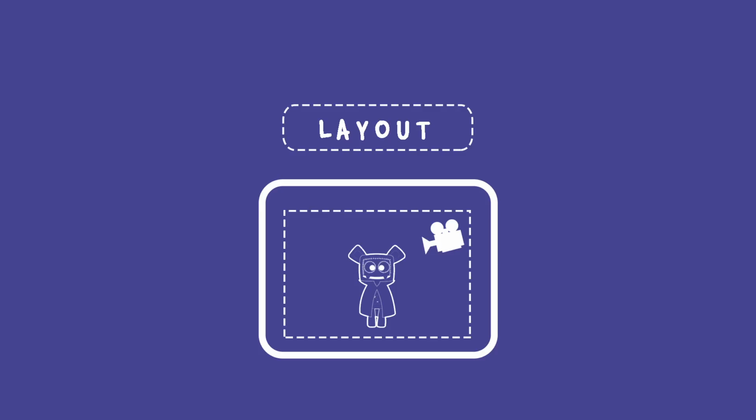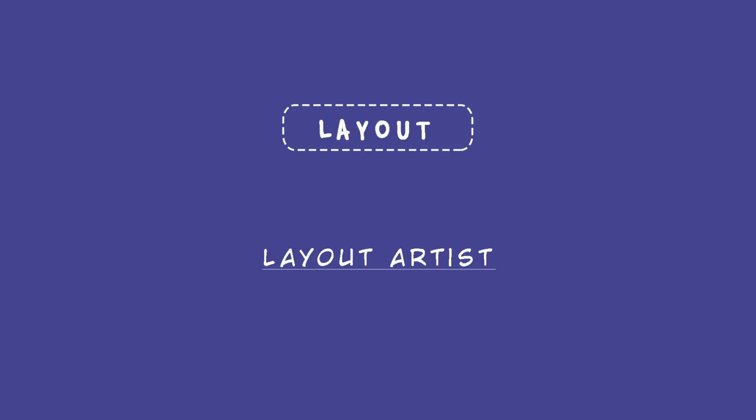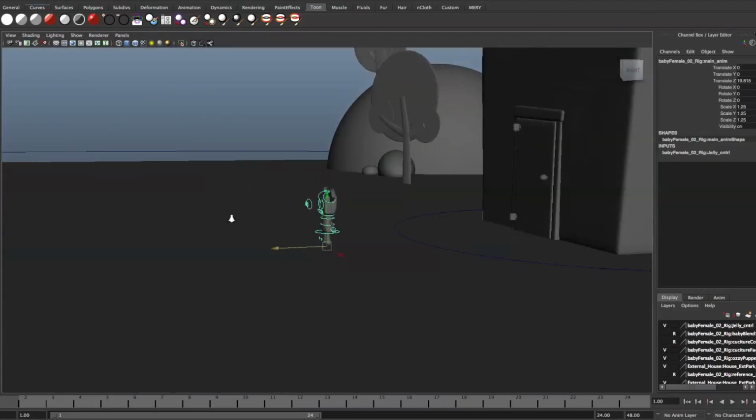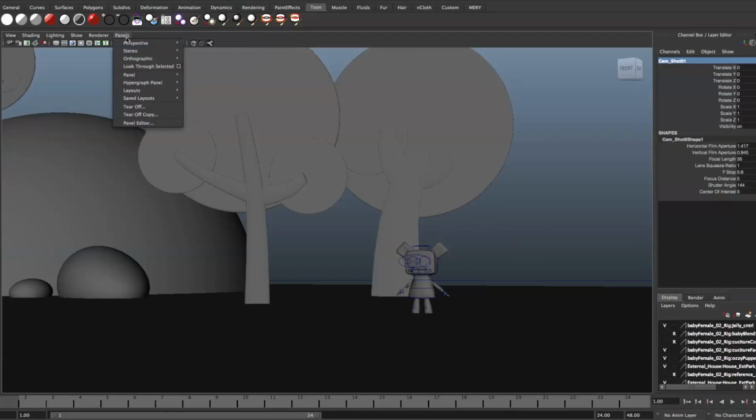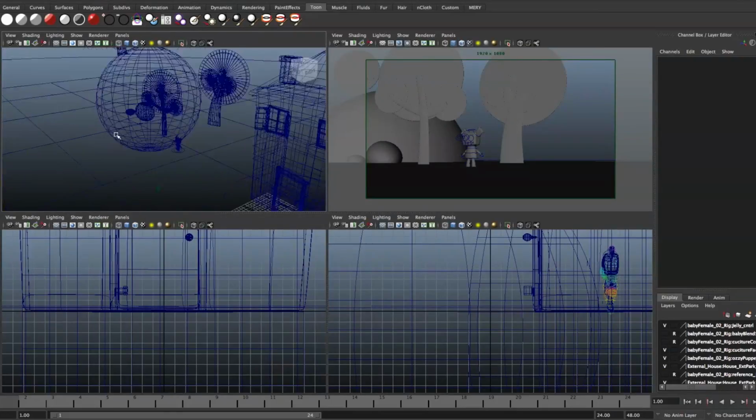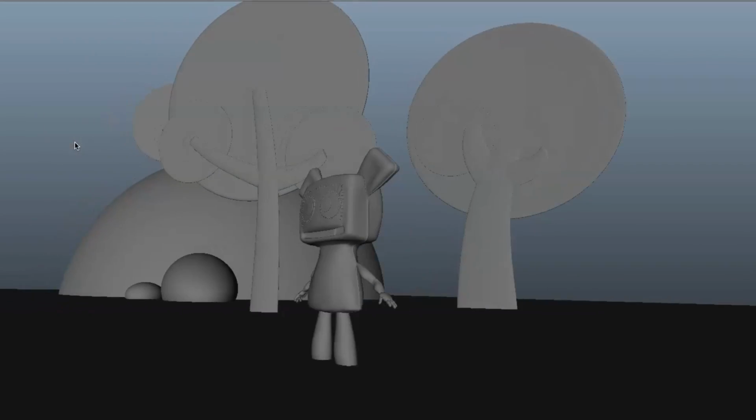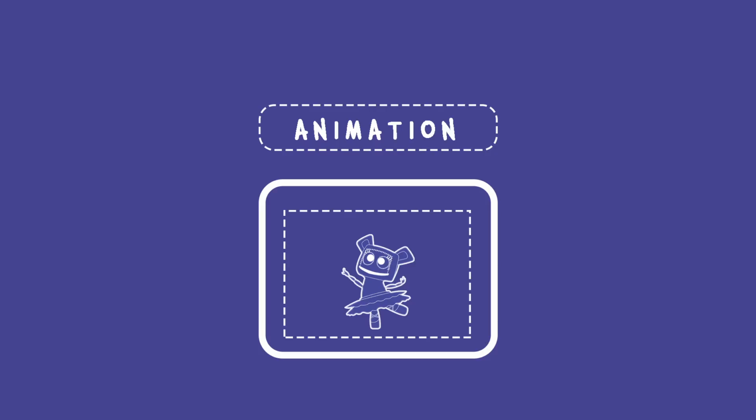Layout. Using the storyboard as a reference, the layout artists create a 3D version of the storyboard. So they start to create all the single shots, setting the camera, importing all the characters and the locations that the scene requires. Then we have animation.